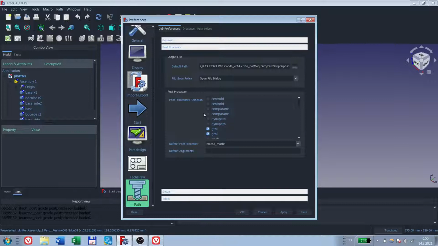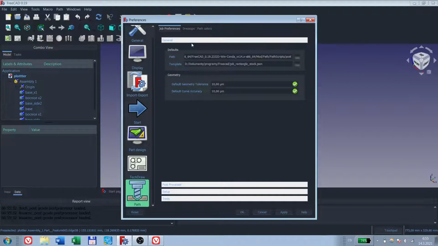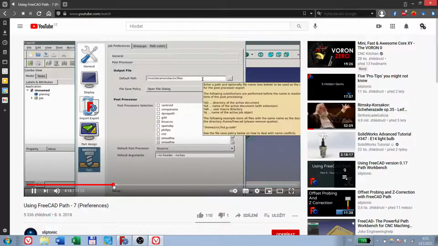Even better than that, you can go ahead and choose a post-processor in default, and then any jobs that you create will be created with that post-processor already set in them. And the default arguments can be set here as well, and the substitution will happen automatically.